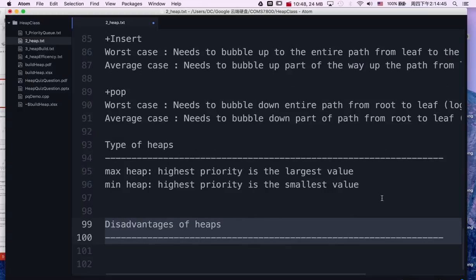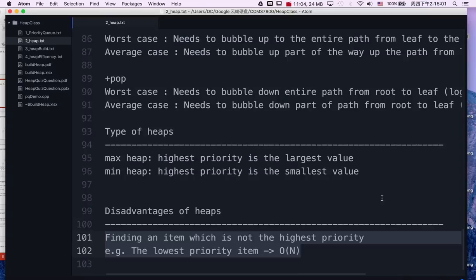There are disadvantages of heaps in cases where you are trying to find the lowest priority item, which takes O(n) operations to achieve.